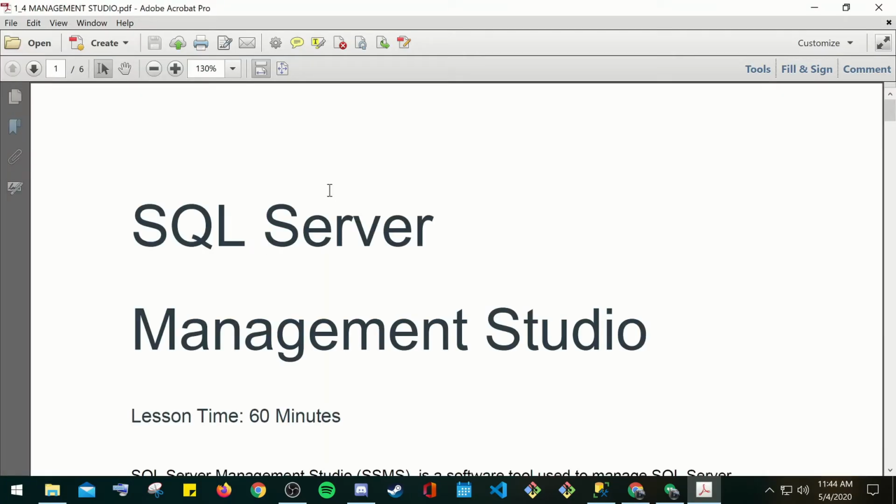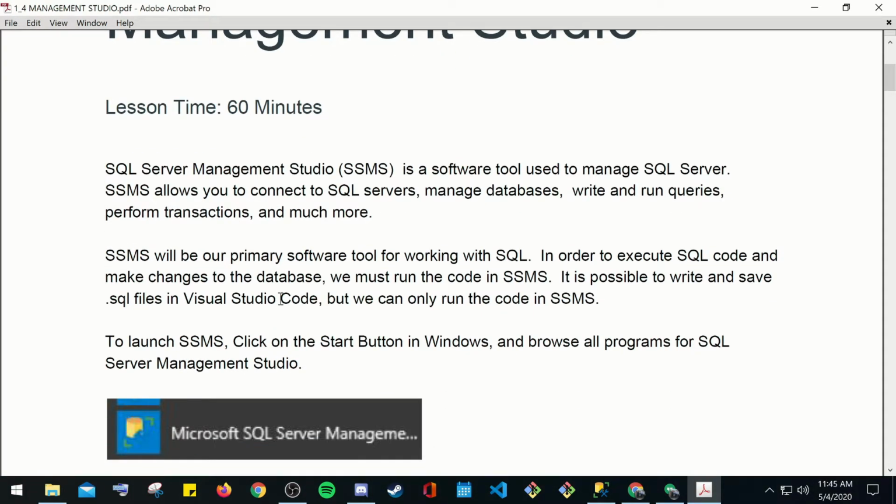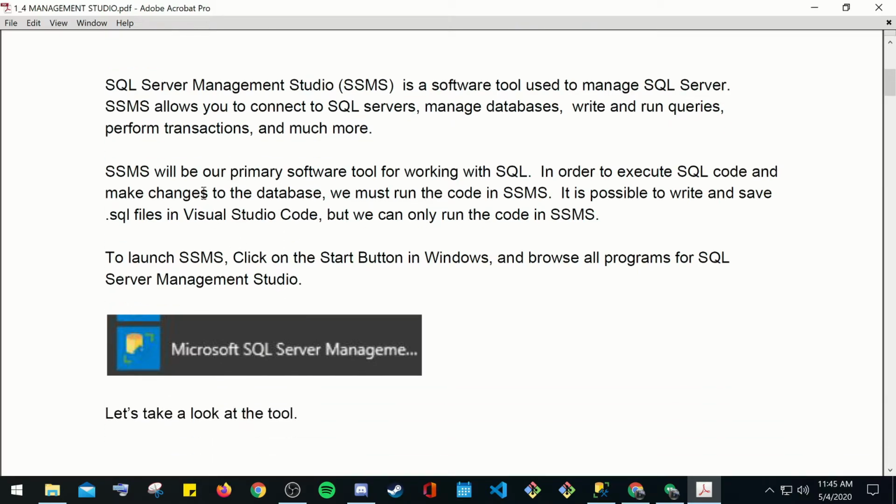Let's talk about 1.4, Management Studio, SQL Server Management Studio. SQL Server Management Studio, SSMS, is a software tool used to manage SQL Server. SSMS allows you to connect to SQL servers, manage databases, write and run queries, perform transactions, and much more. SSMS will be our primary software tool for working with SQL.